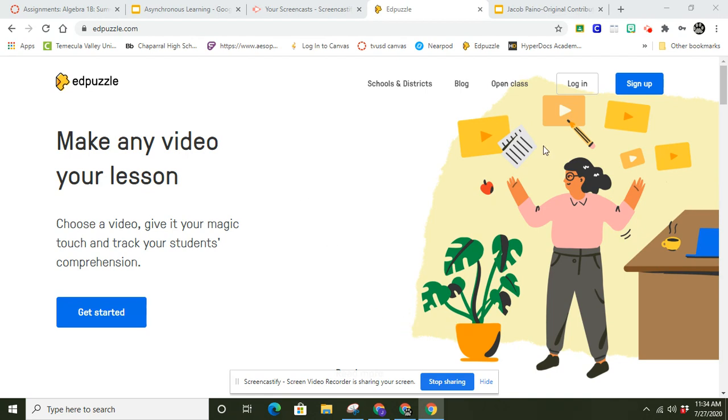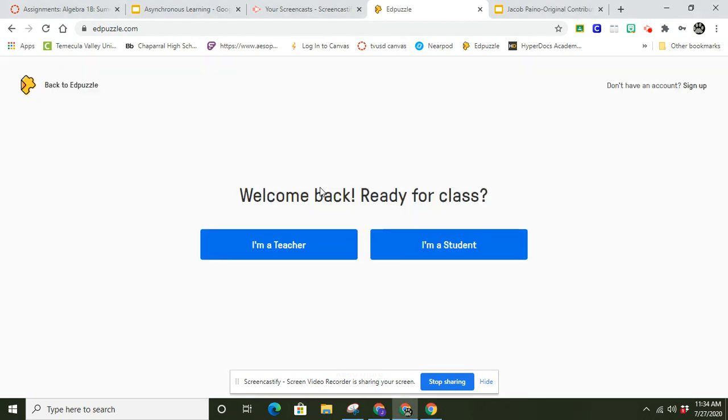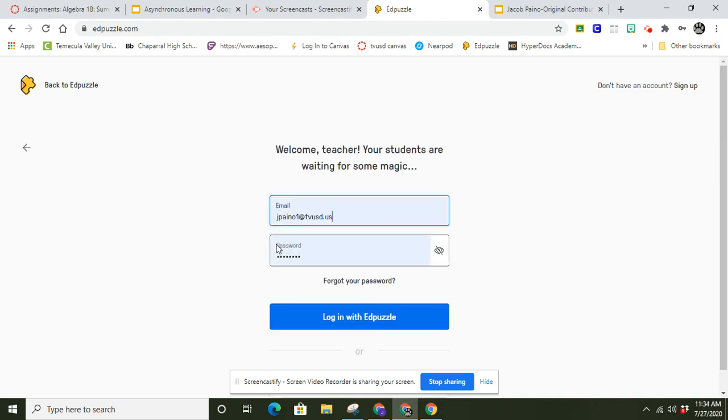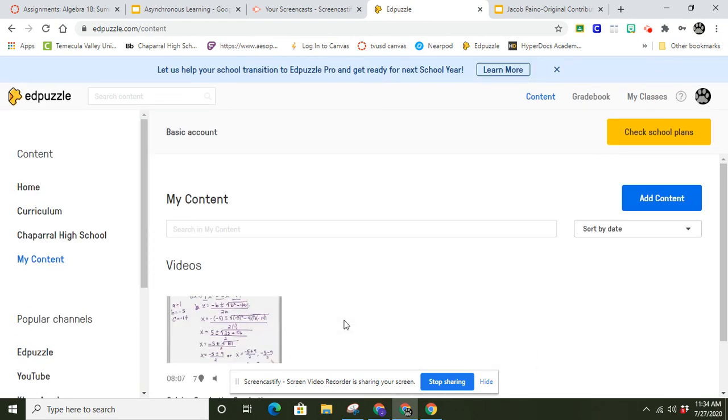So you come to edpuzzle.com and log in. If you don't have an account yet, you'll have to sign up, but I already have an account. This one is a little bit different than Desmos and Nearpod, as you're going to want to create classes and send your students class codes to get them in. That way it keeps track of all their work throughout the year, like a grade book, to let you access what they've done and what they're doing. So make sure you set up your classes first.